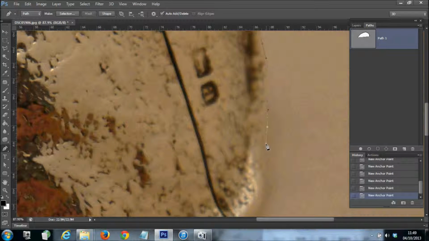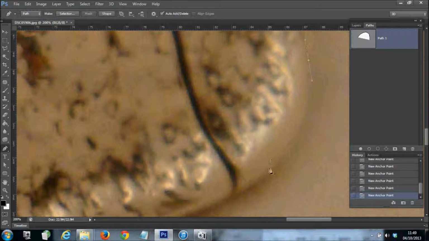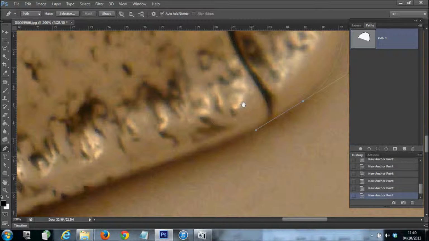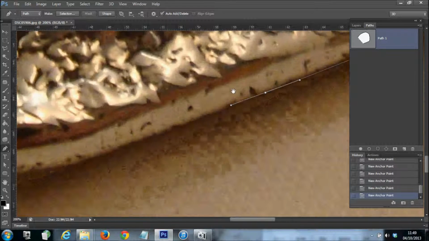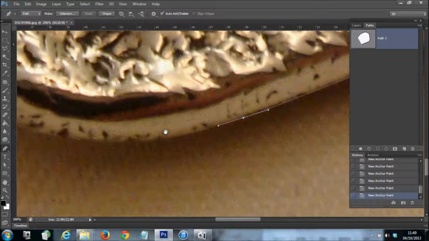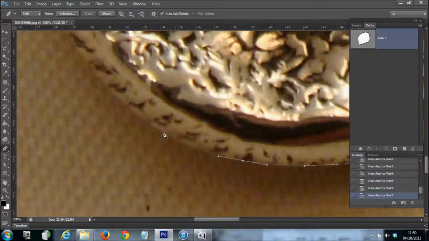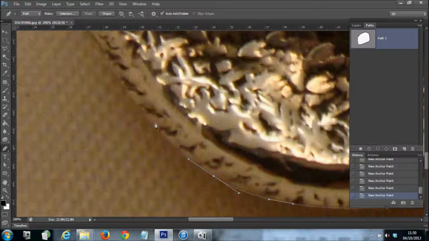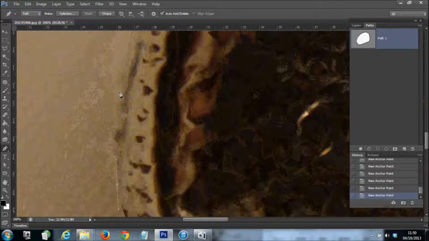It's a bit hard to see the edge. If you want more accuracy, press control and plus and you'll zoom in closer. Depends on really how many you've got to do and how accurate you want it to be. So, basically tracing around the edge, but you'll see on the right in the path palette, the path being duplicated in the thumbnail.